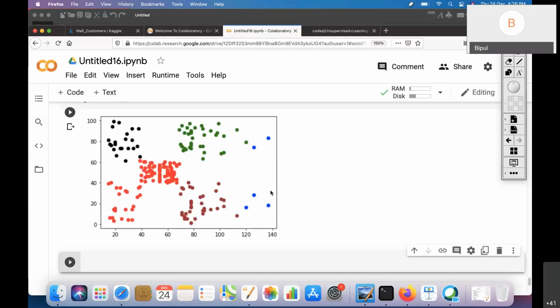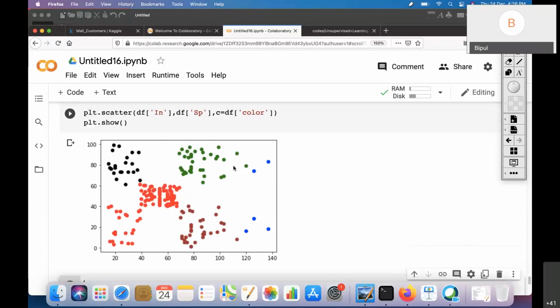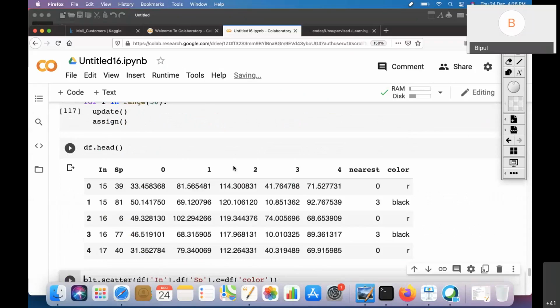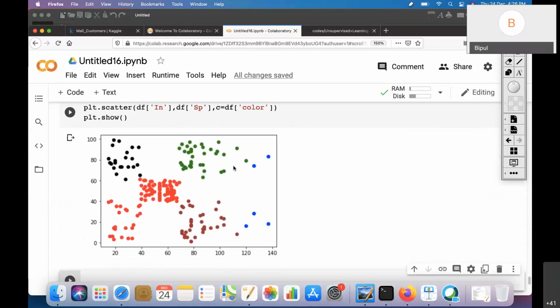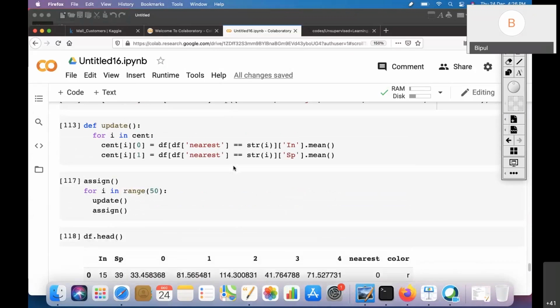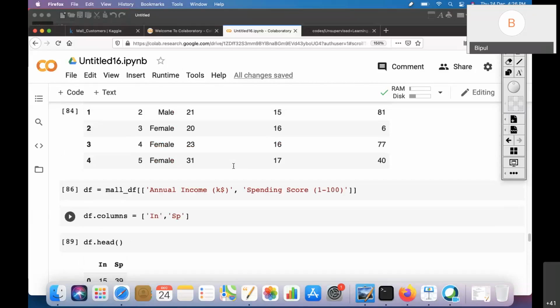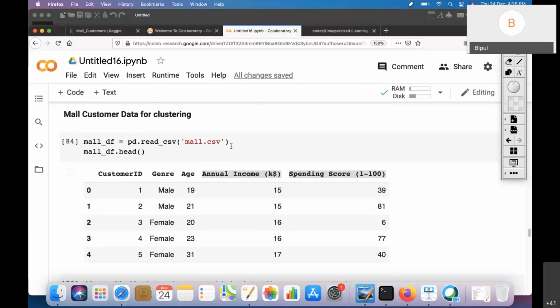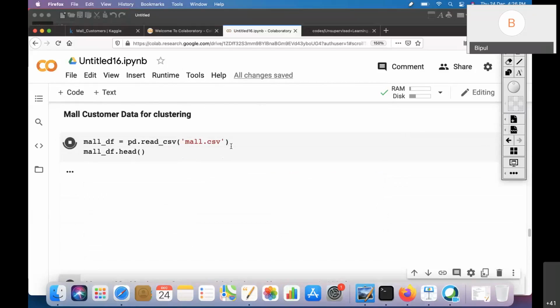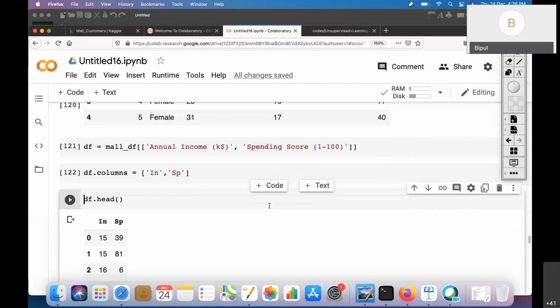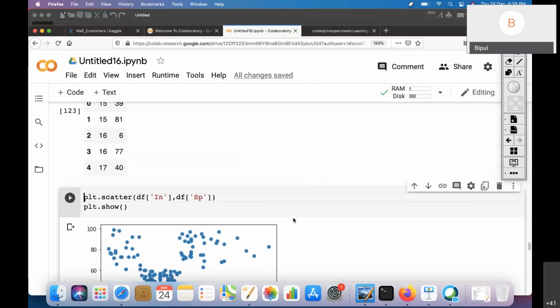Okay, it is still not formed well. So what we can do is execute it for some more number of times. It is not changing a bit. So what I will do is try to execute everything from the beginning. So this is my mol.csv. This is my df dot head, done.